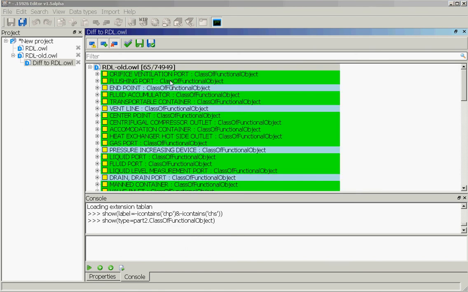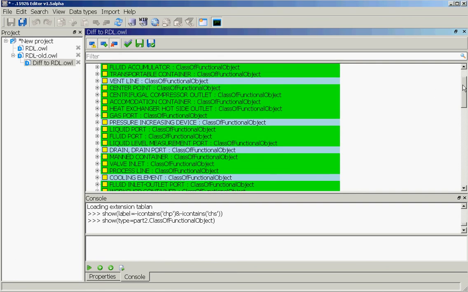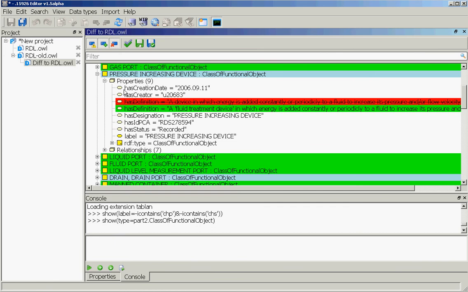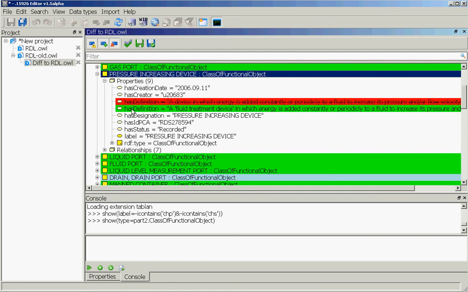We now see only 65 classes of functional objects, some of them added to our data source, some of them changed in it. We can review the changes. We can see that the definition really changed. The old definition, device in which energy is added constantly to produce a fluid, was changed to a fluid treatment device in which energy is added constantly or periodically to a fluid. We can assume that the change is due because of the fact that classification of the specialization of this item, pressure increasing device, was changed.